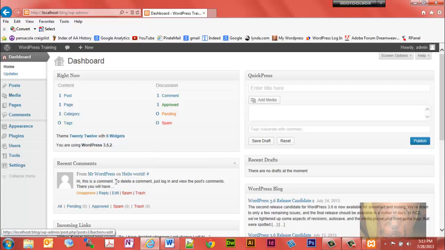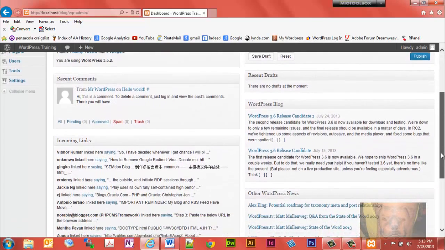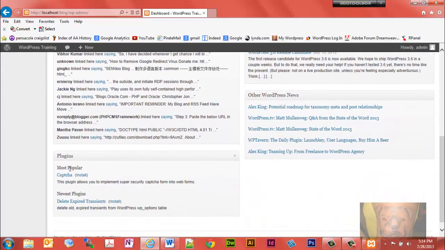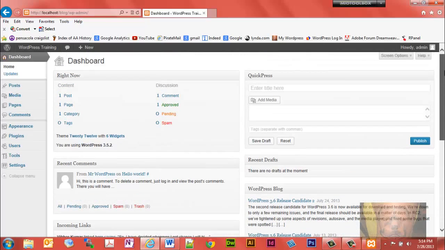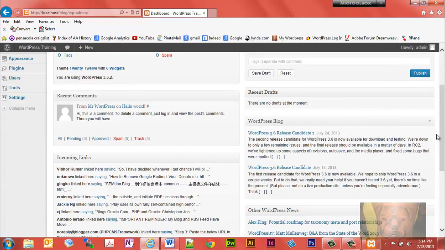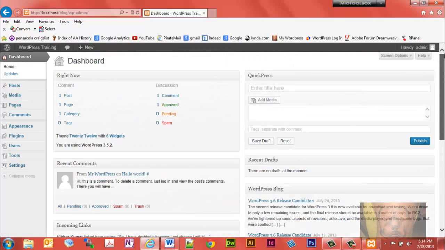And then here you have your recent comments, people who've commented, and whether it's pending, approved, whatnot. You have incoming links, information, news about plugins. Here you can literally start a new post right from here. Here you would see whatever drafts you have. Again, information about WordPress, other news about WordPress. And over here, the dashboard area, this is where you go to find all the areas you need to work in WordPress, because this is where you'll do most of your work.